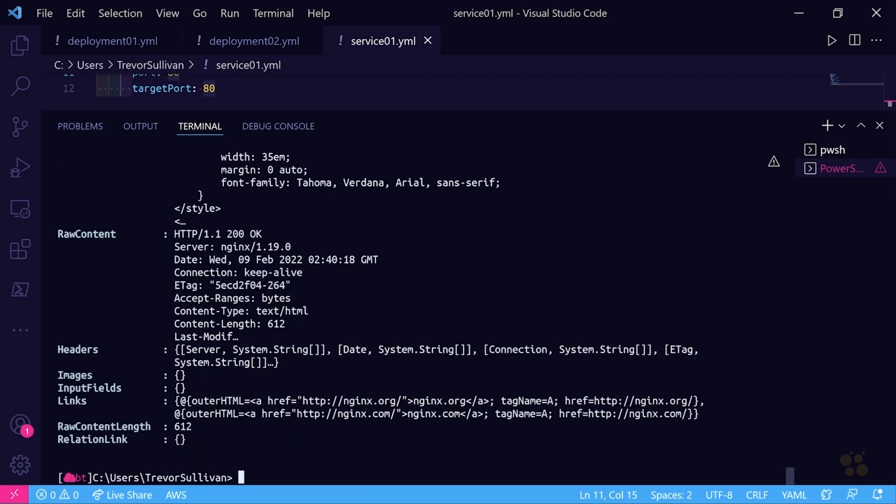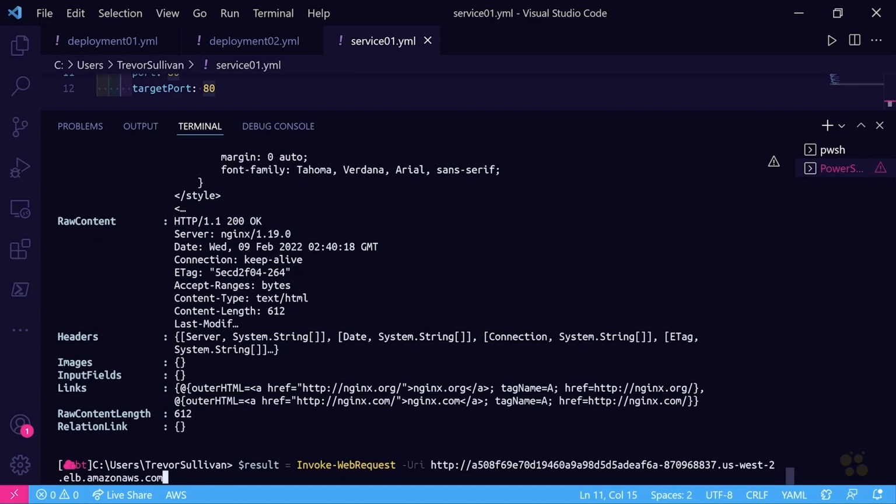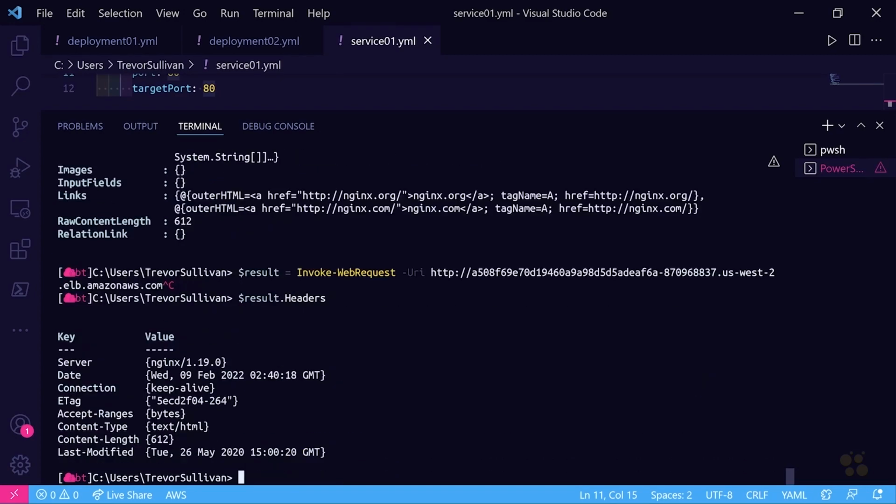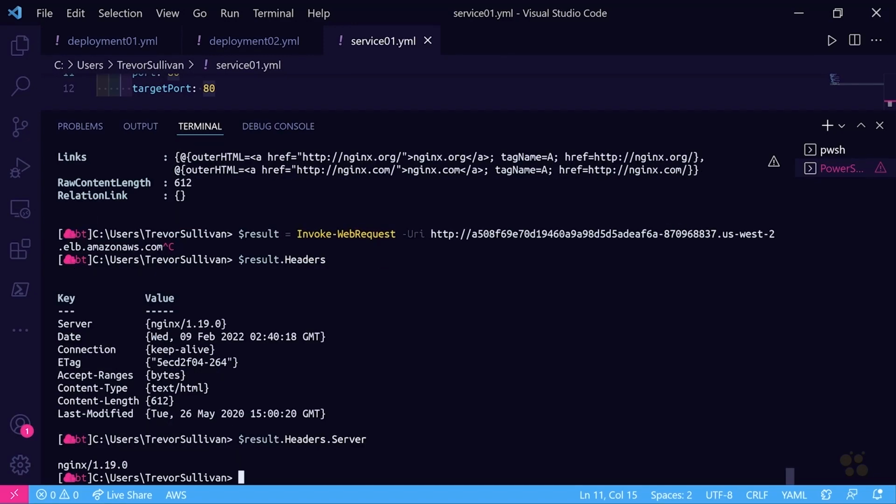Now, one of the nice things about Nginx is that it does by default have a header on it called the server header, and it does tell you what version of Nginx you're running. So you can see we're running version 1.19.0 right here. You could also drill into the headers property on the result, so result.headers, and then you could grab the server header, and that'll spit back the version of Nginx for you. So that's one nice way that you can validate that it's working correctly.